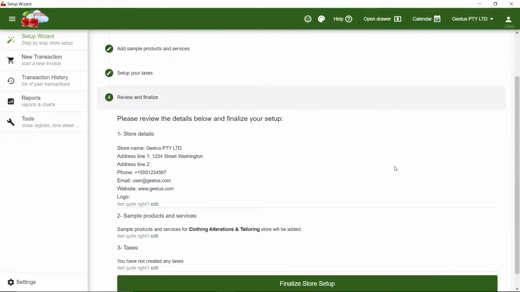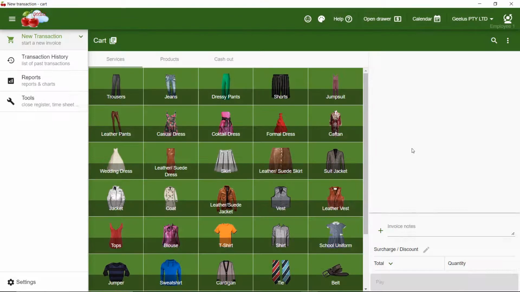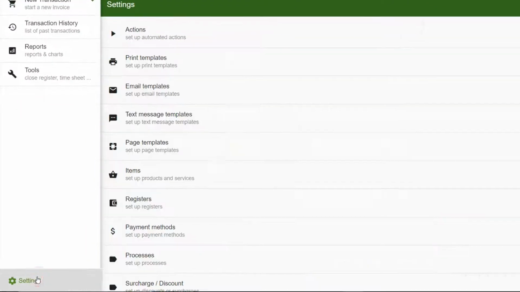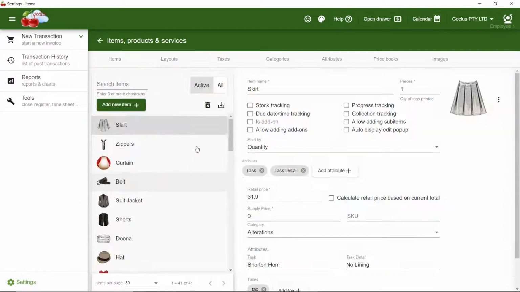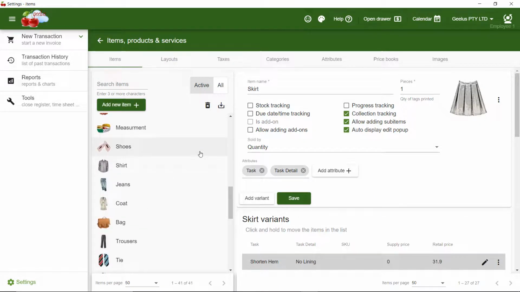You can change, remove, or add new products or services to make Gilas perfectly work for your store. Next video gives you an in-depth knowledge. In order to set up your products, navigate to Settings and then Items. Here, you can see the existing items which are imported as part of our default configuration.